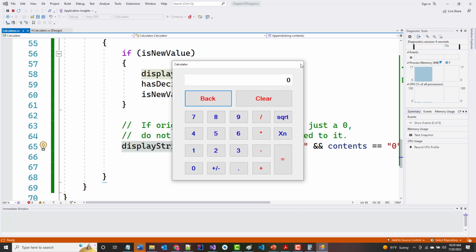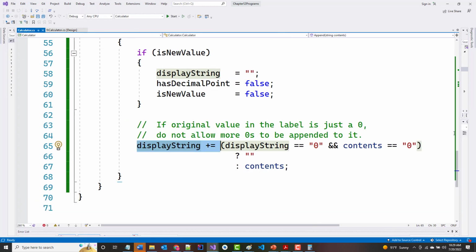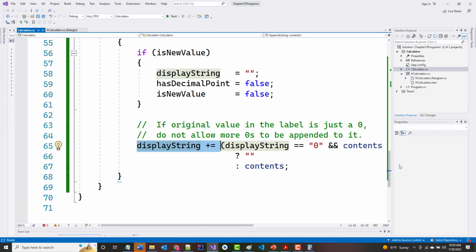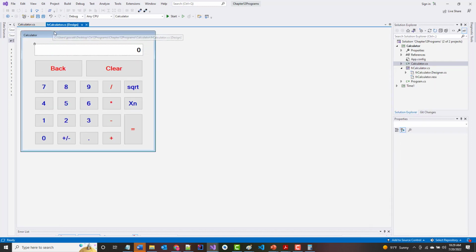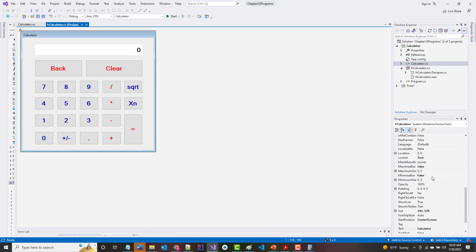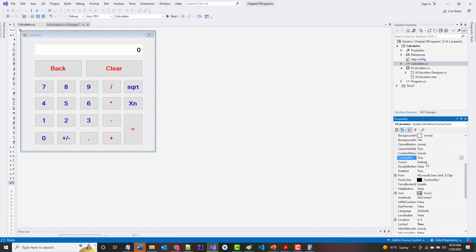I probably should have left that X in there so I could end the program. So let me go back because I removed it. And that, what was it called? Control box, I think. I'm going to set that to true so I can click on that X to end the program.